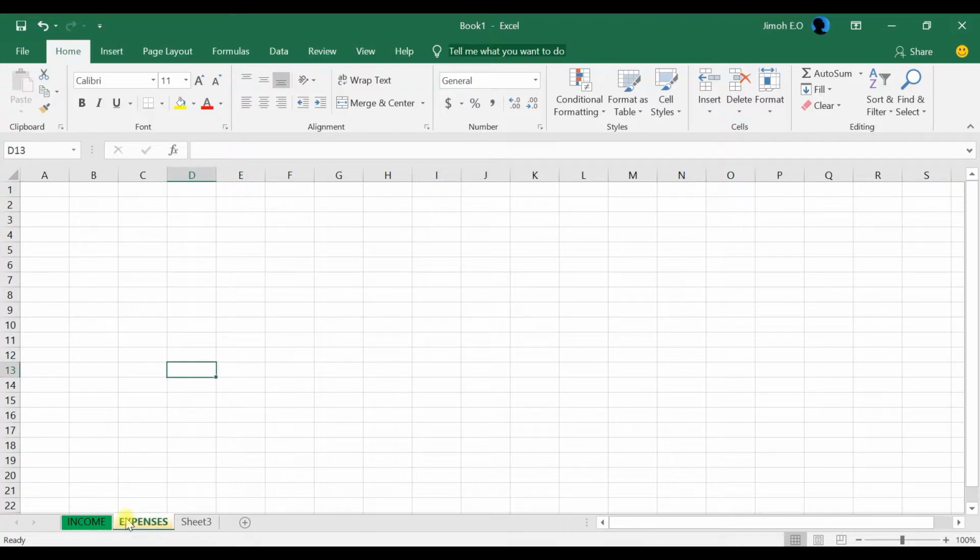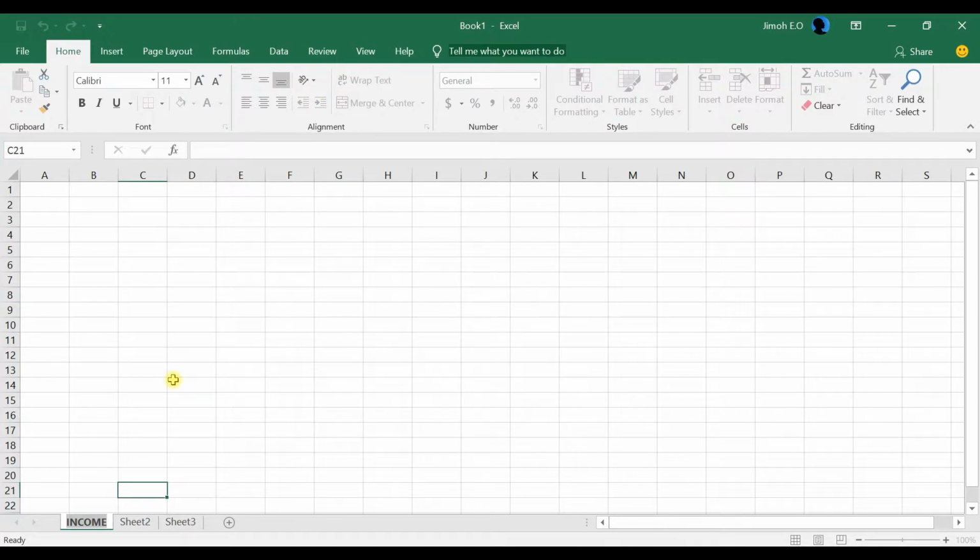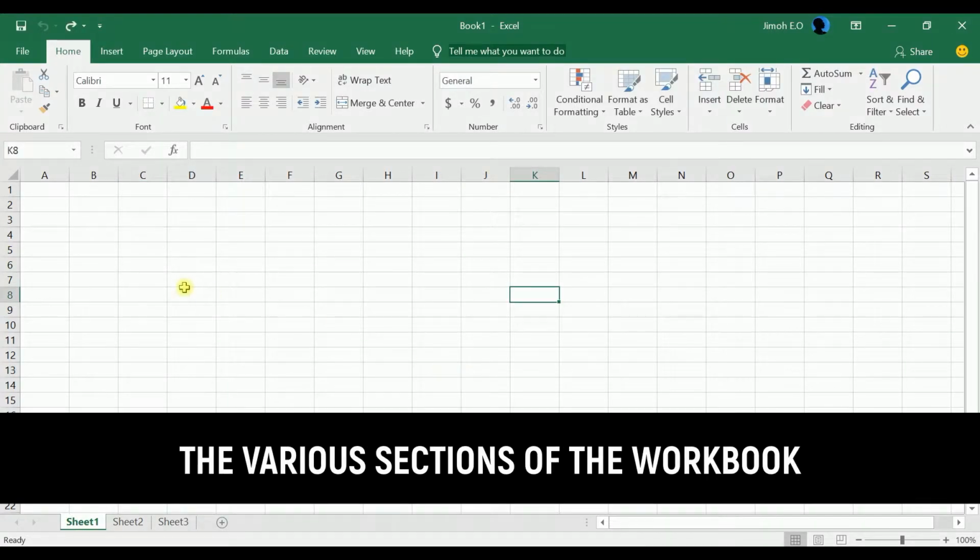I just wanted to show you that these are different worksheets which are contained in this workbook, so I'll just rename them back to how they were before, Sheet2, because we don't intend to build any income and expense sheets right now, so I'll take them back here. All right, let me talk about each of these sections that you can see here.